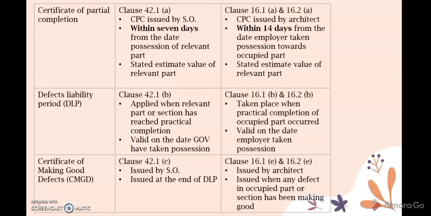For the PAM 2018, it is in Clause 16.1a and 16.2a. The CPC is issued by the architect within 14 days from the date the employer takes possession of the occupied part. The certificate of partial completion also needs to state the estimated value of the relevant part. The relevant part there is any section or part that the employer wishes to occupy.